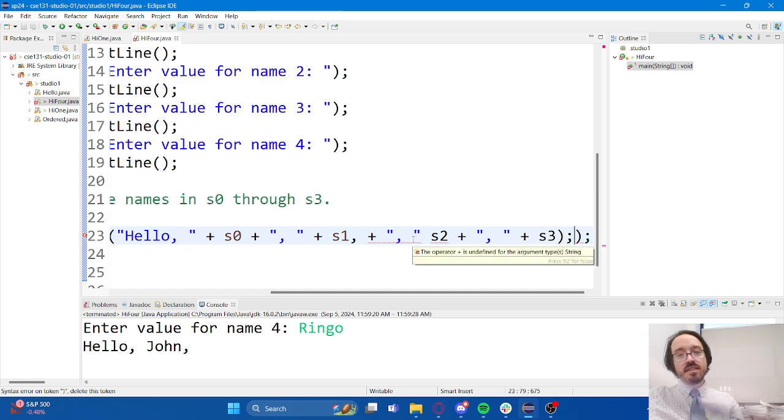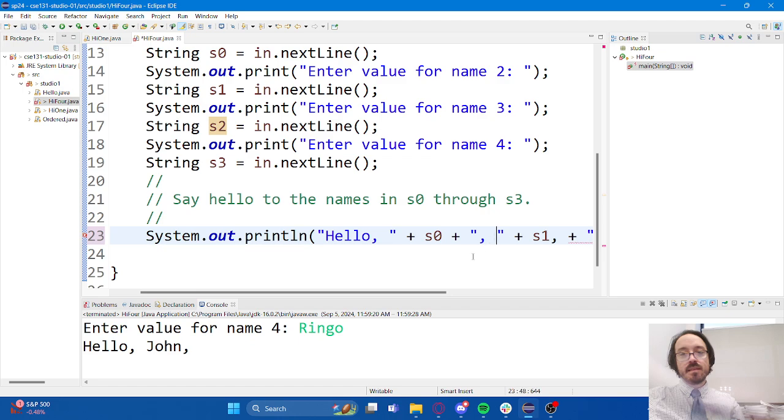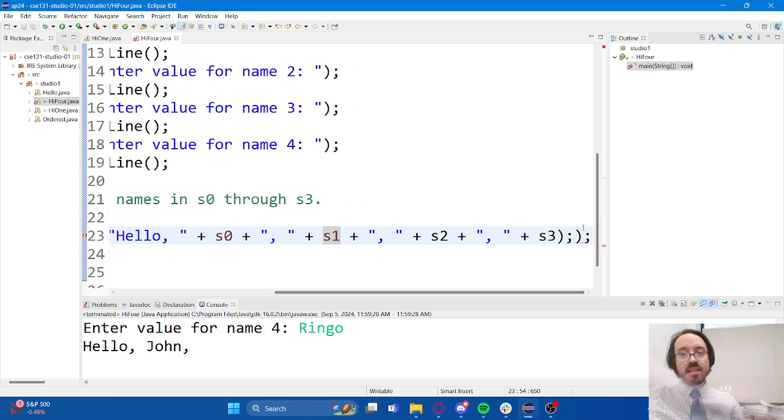If I hover over this, it says the operator plus is undefined for the type string. That's actually not particularly helpful. This just says delete S2, and that seems a little bit confusing. So it takes a little bit of understanding about what's going on here, right? I see that I've got this quotes and I've got this string. I forgot the plus sign in between. So once I fix that, and I added an additional comma here as well, so I actually made two mistakes. Interesting. But Eclipse pointed out that the mistakes were there.